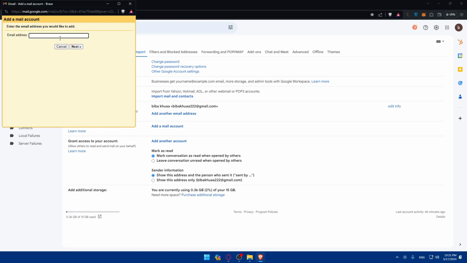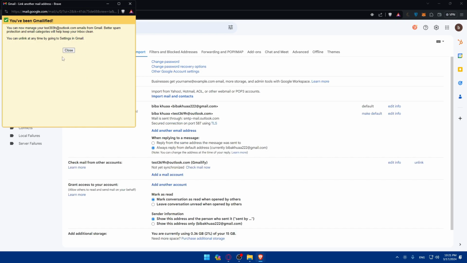So you have to click on add mail account. Just type the email, outlook.com, then click on next. Of course, make sure to choose link account with Gmailify, then click on next. And they'll take you to log in to your accounts.